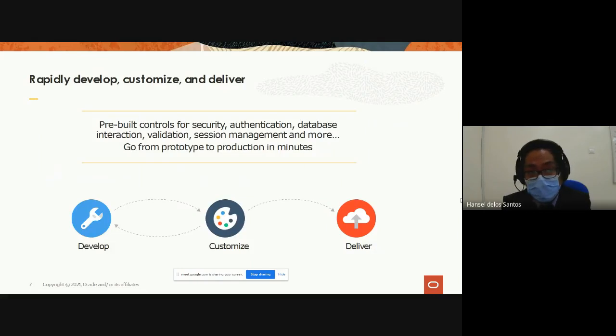Right. It's rapid development and customization, and it will deliver much more as you work on Oracle Apex, because there are so many pre-built controls. You don't have to think about security, authentication, database integration, validation, session management, and more. So there are pre-built controls, but furthermore, you can still do more customization as needed, because these controls are there only until such time as you want more customized controls. It depends on your application's needs.